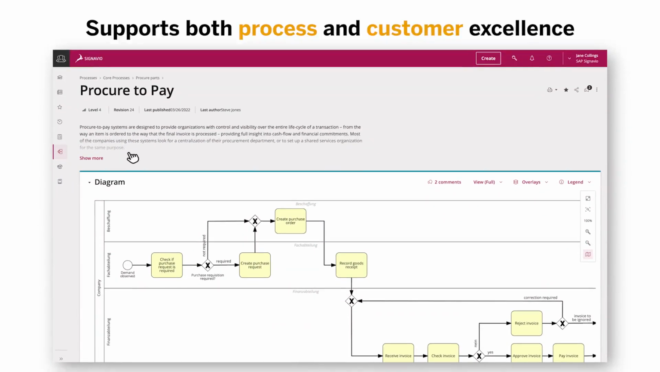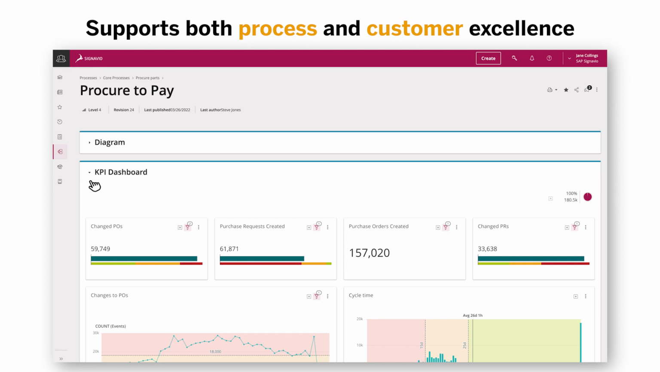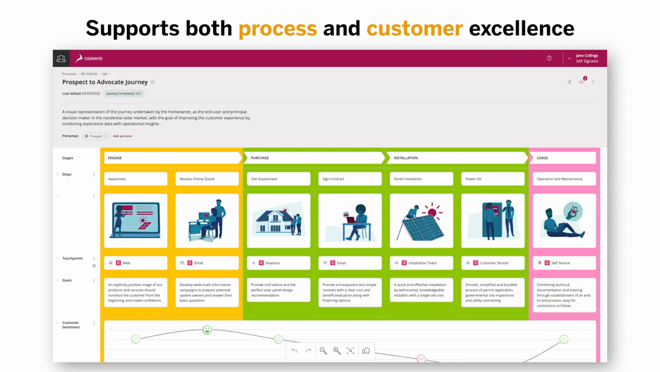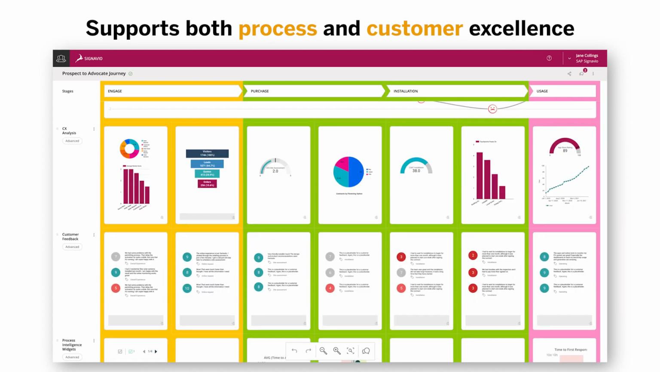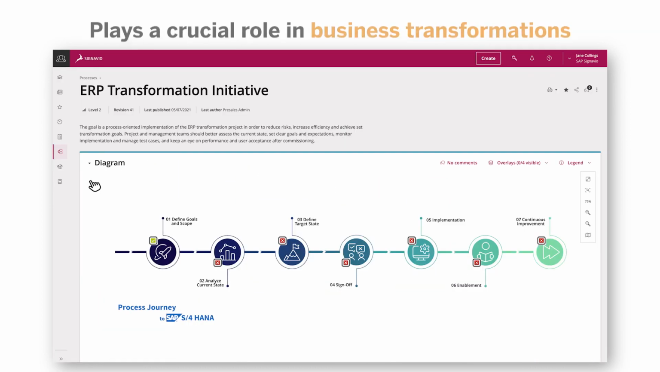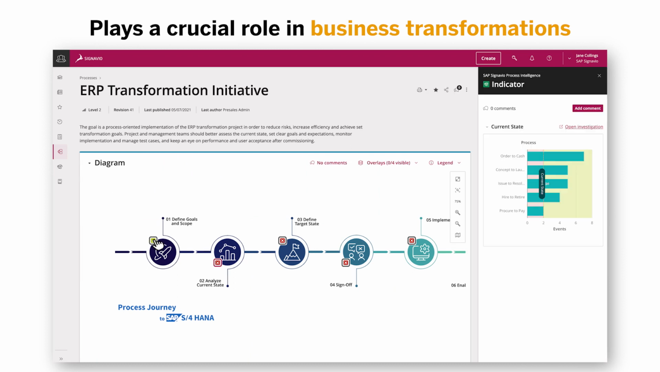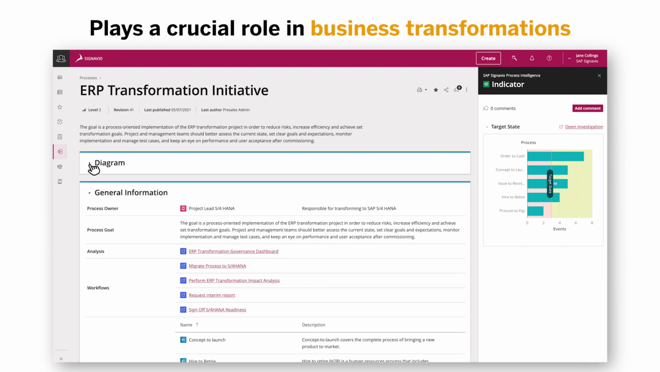There are different types of improvement initiatives that companies embark on. The solution supports both process and customer excellence initiatives by offering continuous transparency and improvement of end-to-end processes and customer journeys. But it also plays a crucial role in large-scale enterprise, business, and IT transformations, such as a move to a new business model or an SAP S/4HANA transformation.